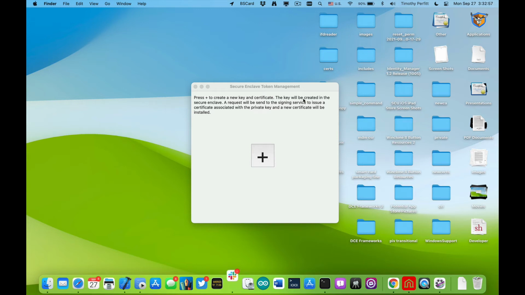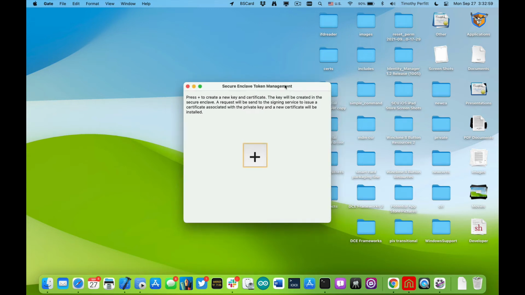Hello, this is Timothy Perfit from Two Canoes Software, and I want to show you some of the work I've been doing on being able to use your Secure Enclave to authenticate to cloud IDPs.